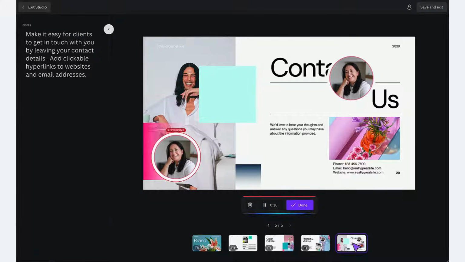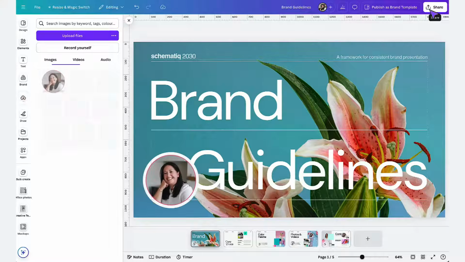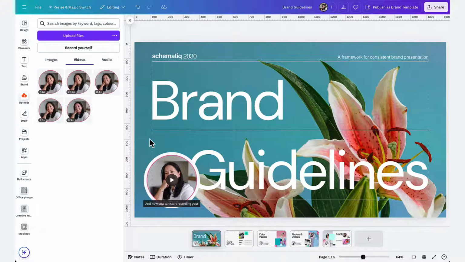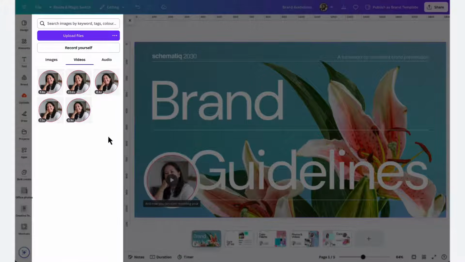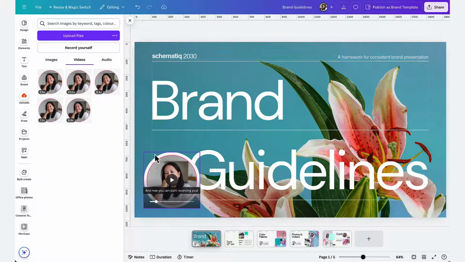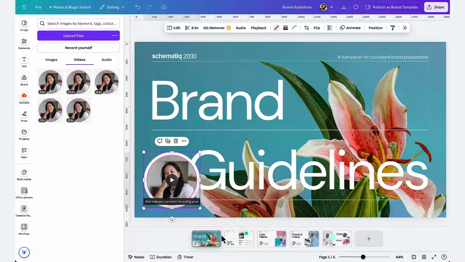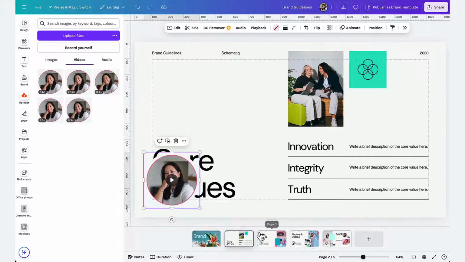Once you've finished your voiceover, all you need to do, if you're happy, is click on the purple Done button and then click on Save and Exit. You'll notice that a separate video recording for each slide is generated in the side column. The video obviously appears over your slide right here.